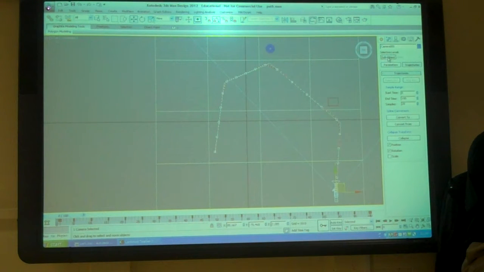Sub-objects, and now I can go in and actually grab each of these and change its position. That's what I prefer to do. Instead of going here and trying to adjust these, I'll come up here and move these until they're equally spaced. It's a little easier to do.